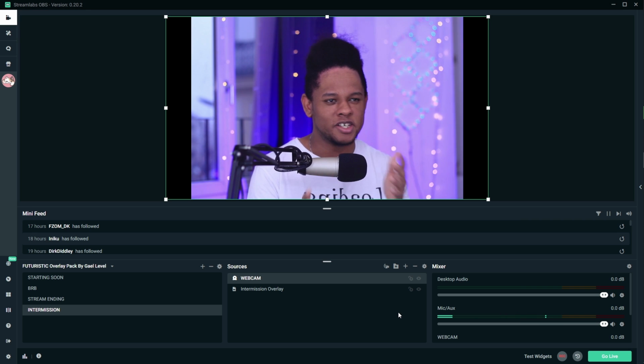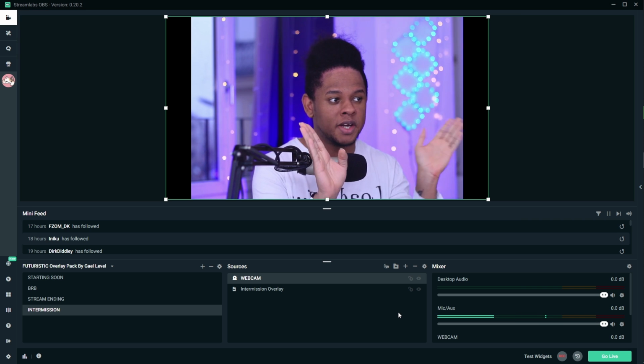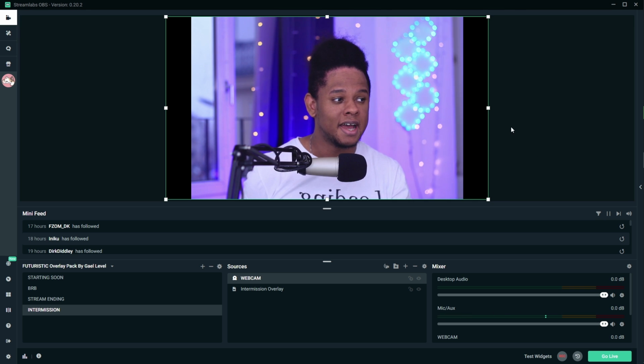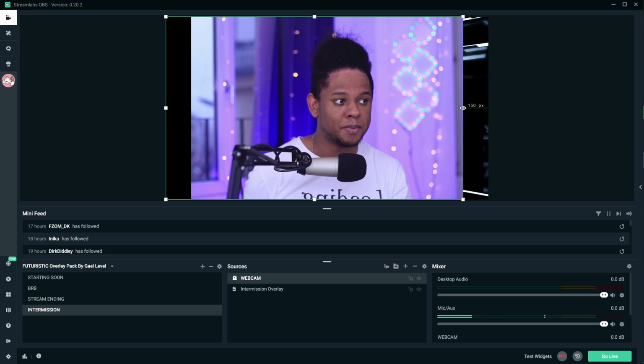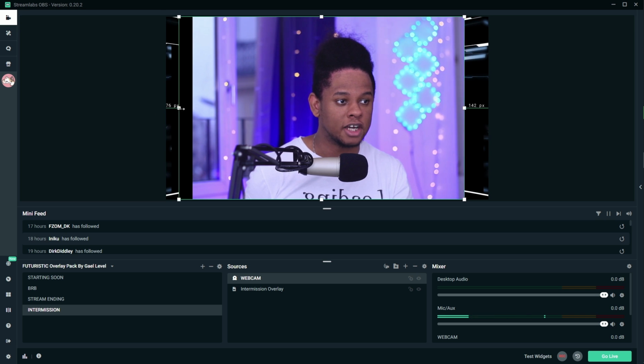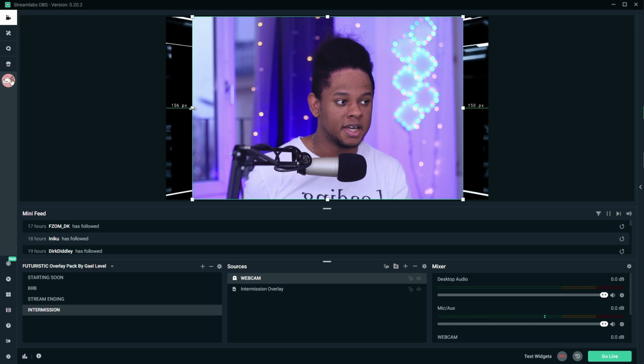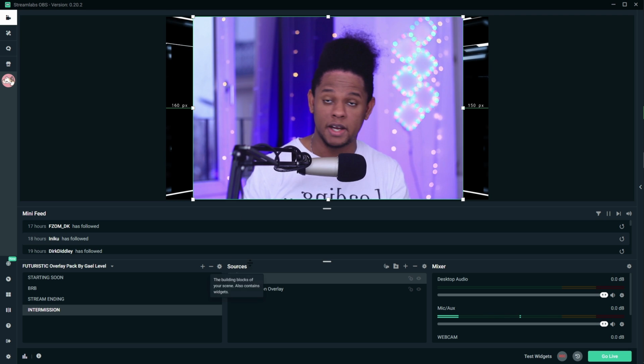Now, if your webcam has a weird resolution, for example, in my case, I have those 2 black bars, I can hold Alt and crop it. Hold Alt and then drag the sides or top and bottom and then crop it, right?